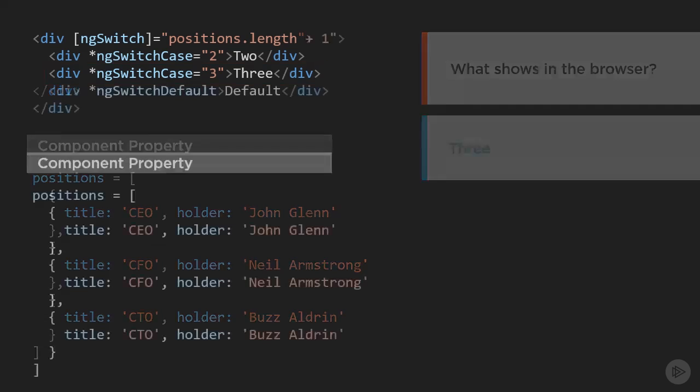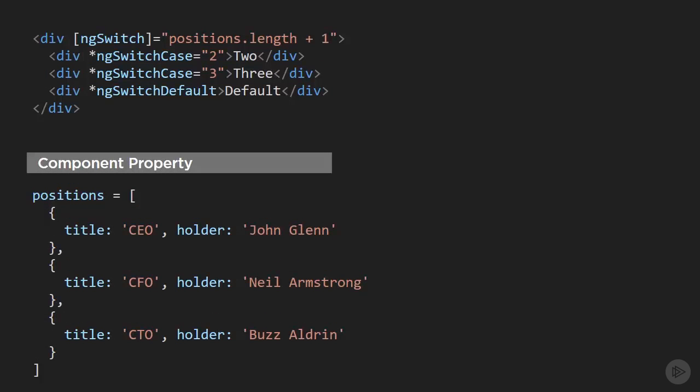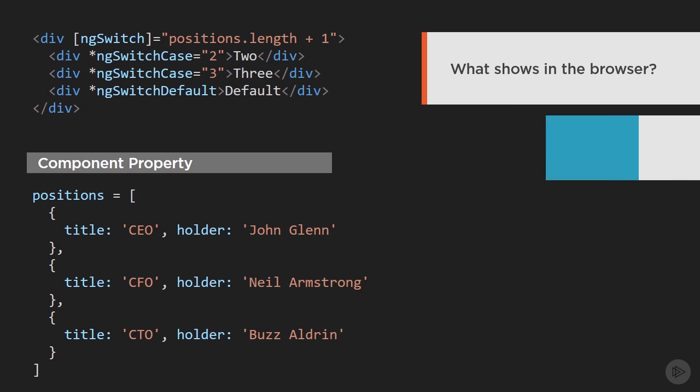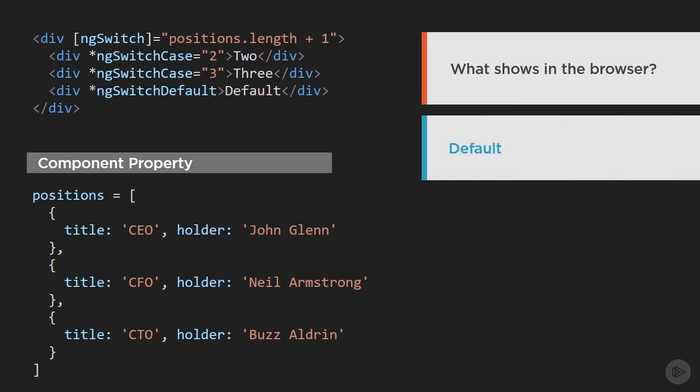So because there are 3 items in positions, this is the element that gets added to the DOM. Now let's perform an ngSwitch on positions.length plus 1. And we'll also add an asterisk ngSwitchDefault. What shows in the browser? Default. So ngSwitch evaluated to 4, and our catch-all is our ngSwitchDefault directive. That's why default shows. So that's all we have for these built-in directives. In the next video, we'll take a look at two-way data binding.